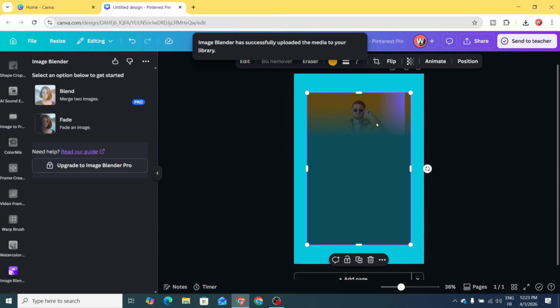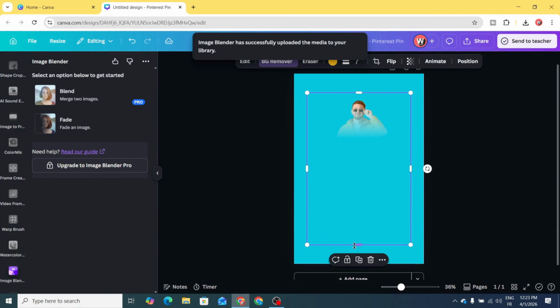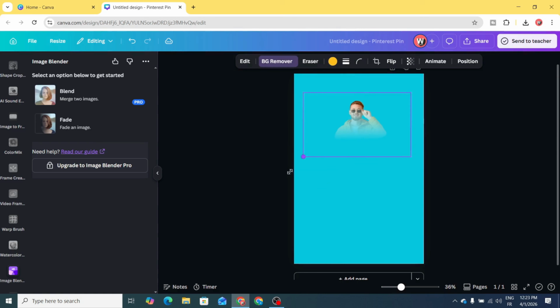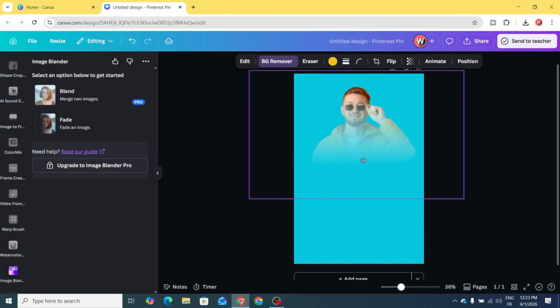Remove the background, crop it from here and increase the size. Place it like this.